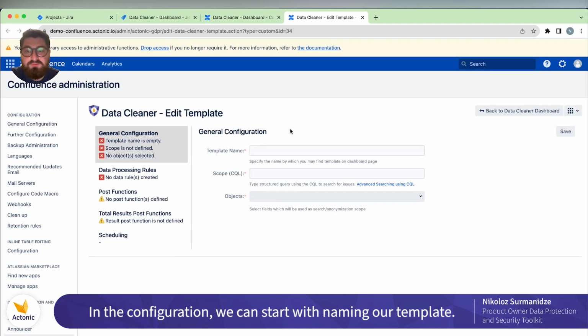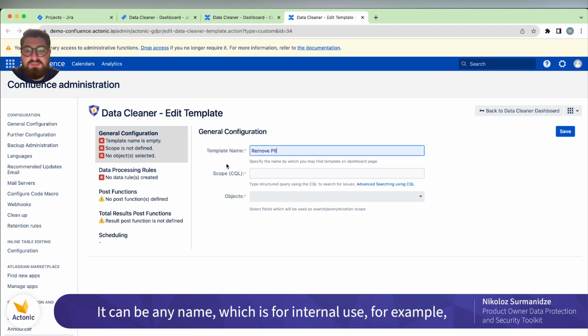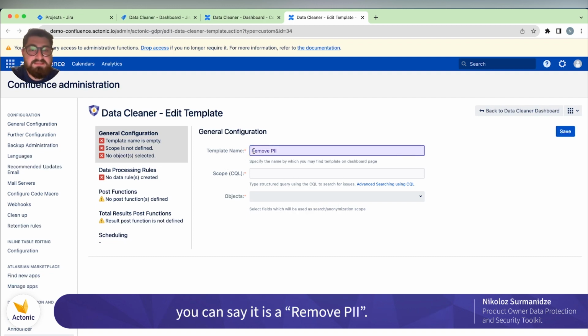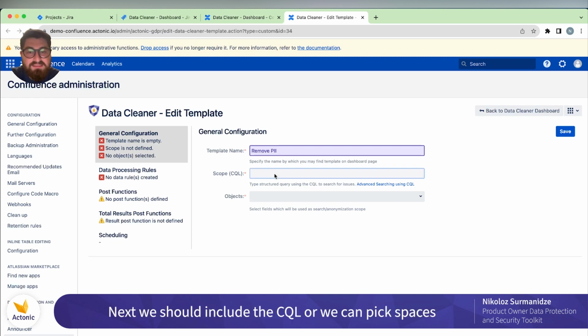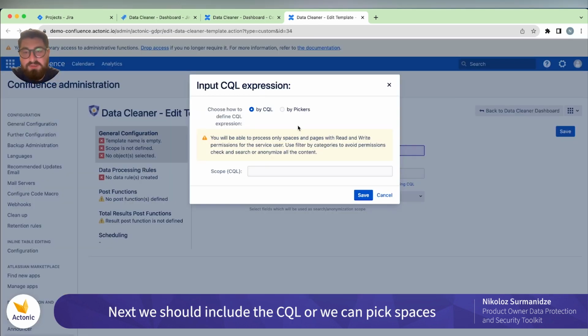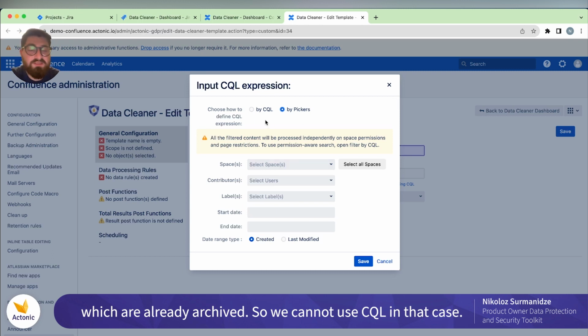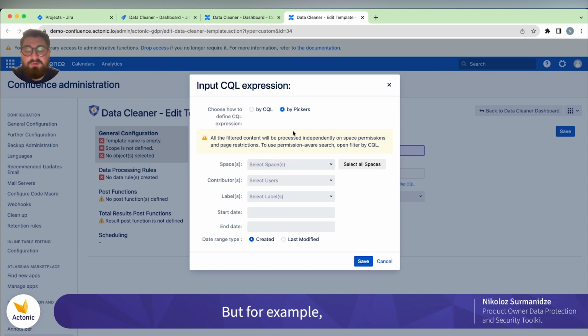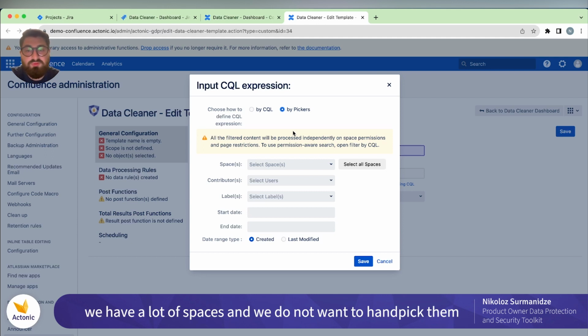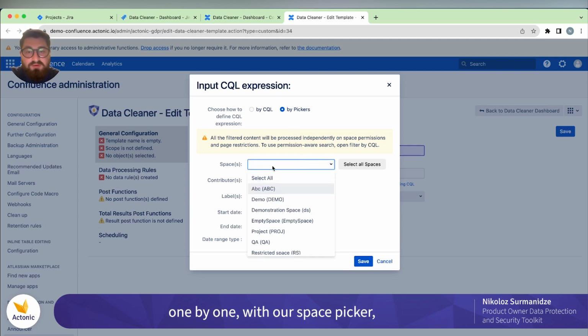With the configuration, we can start with naming our template. It can be any name, which is for internal use. For example, we can say it is remove PII. Next, we should include the SQL, or we can pick spaces by space pickers. In this case, we can pick any spaces which are already archived, so we cannot use SQL in that case. But for example, we have a lot of spaces and we do not want to handpick them one by one with our space picker.